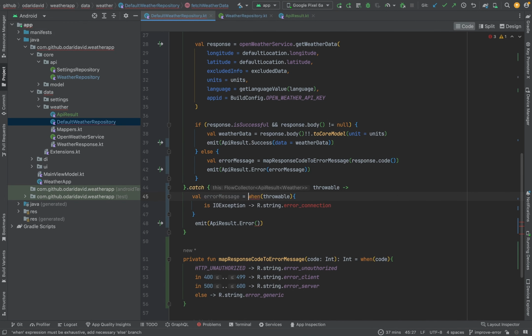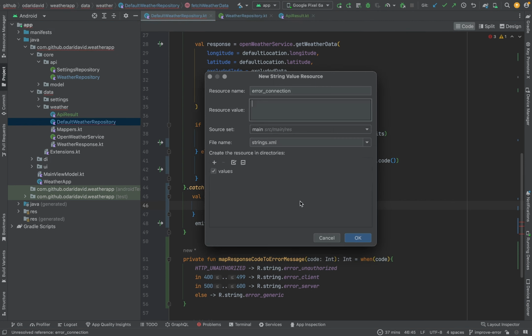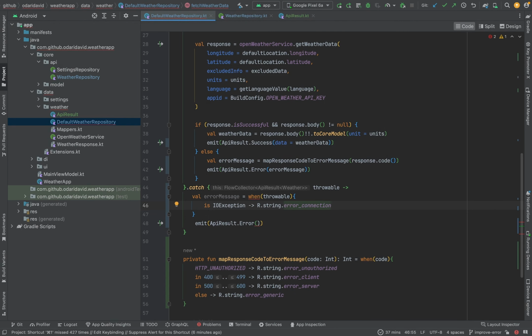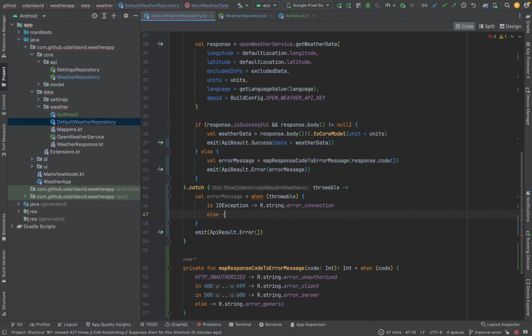And the good thing about this approach is when we log errors to Crashlytics, you can always get more information about the exceptions and come back and introduce this exception in the when clause and have more messages for each exception you catch.